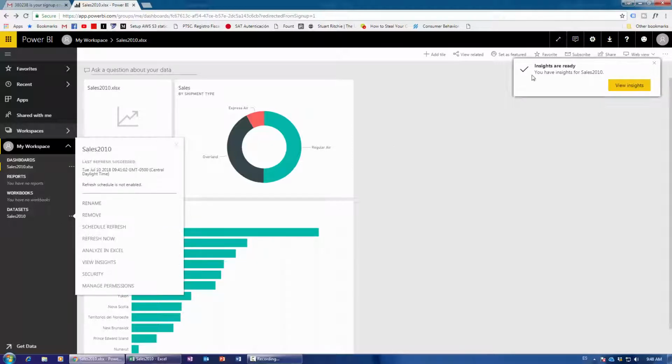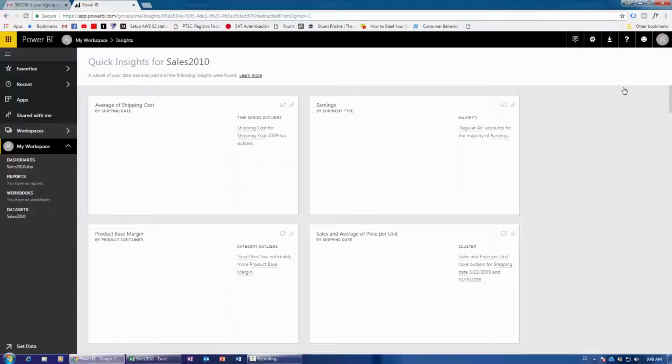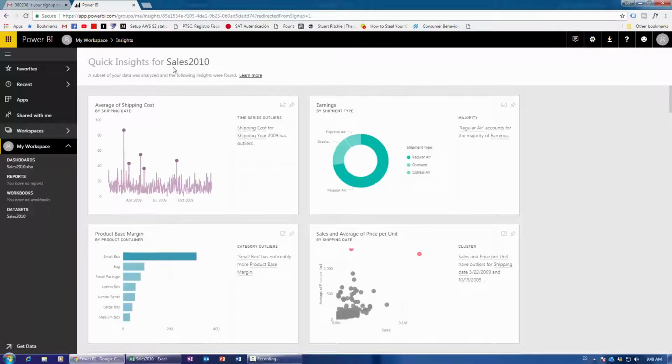Now, after I press it, it's going to analyze it. Depending on the size of the dataset, if it's a really long data set, it could be a 20-minute long process. In this case, it was really easy. I could go over here right now and press View Insights. And notice it shows me here Quick Insights for Sales 2010. Now, some of these are pure gold, and some of these are pure and unadulterated trash, all right? They're not worth the screen ink they take up.